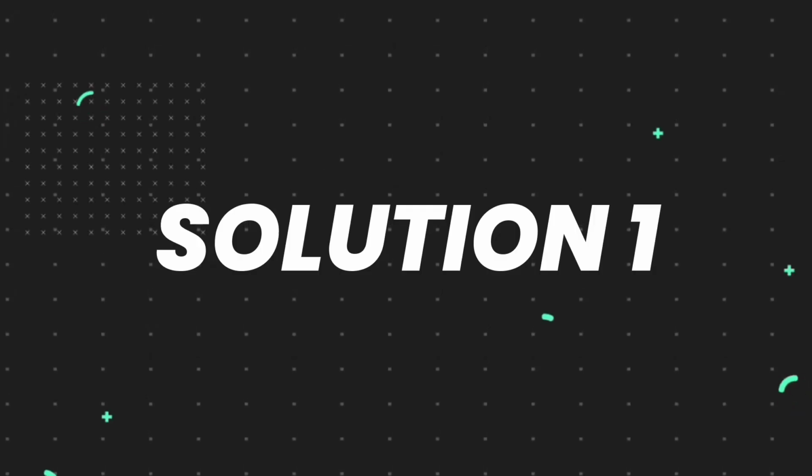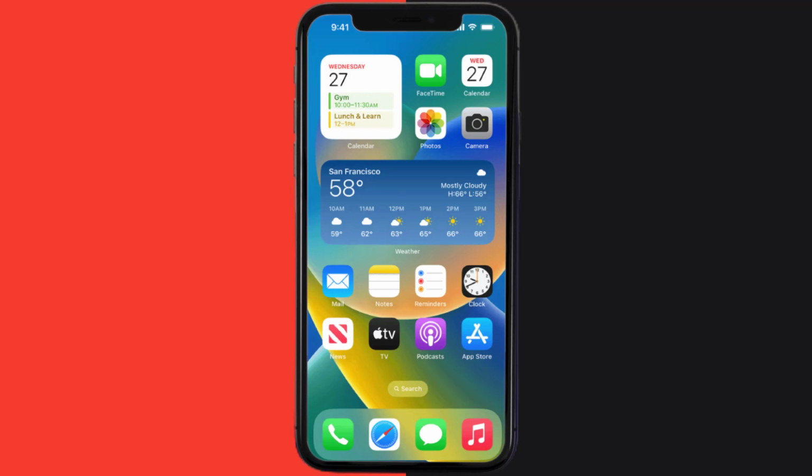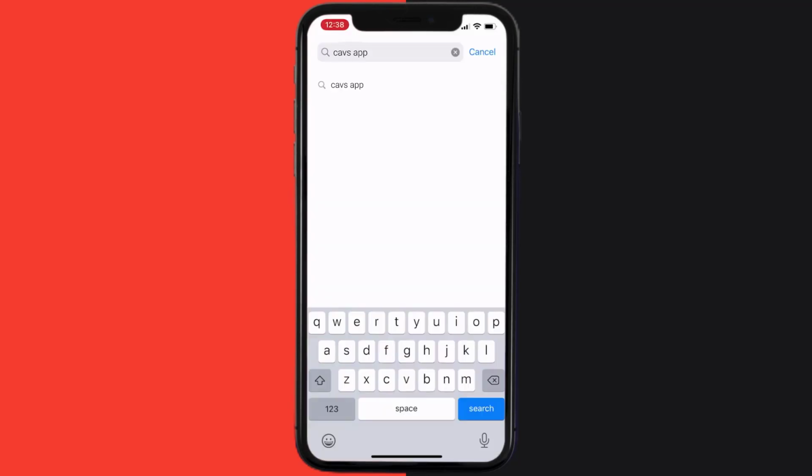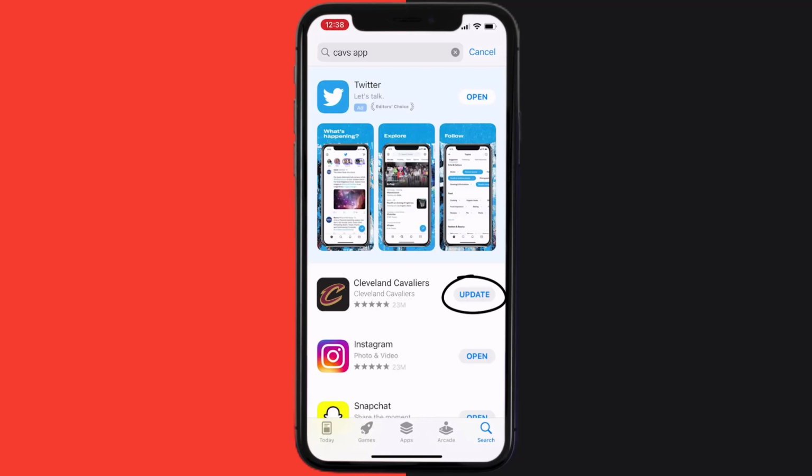So first of all, you need to make sure you're running the latest version of the app. Open up App Store on your device, and then tap on this search icon in the bottom right corner. Then search for the Cavaliers app, and if you see this update button right next to the app name, simply tap on it to make sure you're running the latest version of the app.